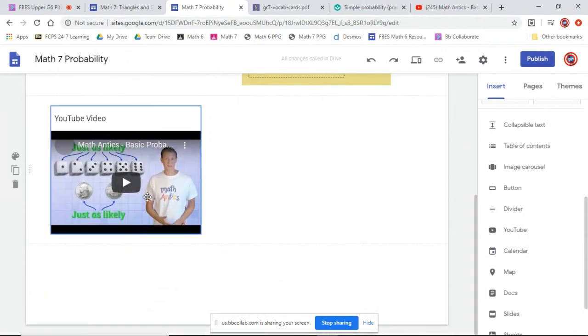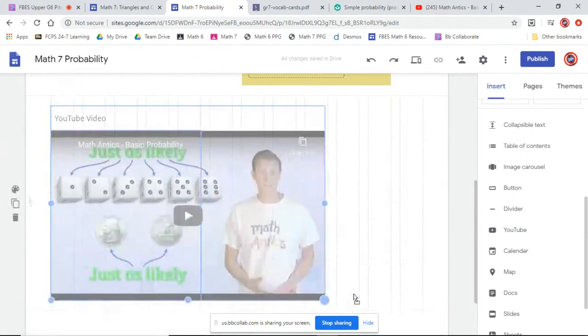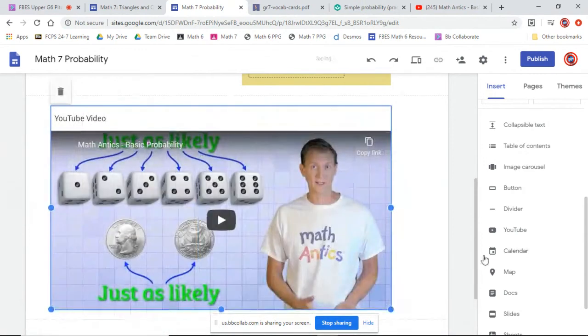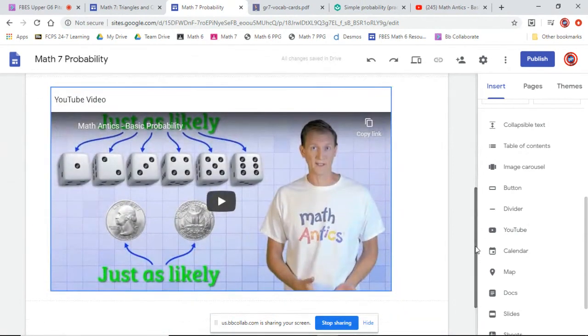You could also make it really large if you want it to take up more of the screen, which makes it a little bit easier for the kids to see. So especially if you're thinking about accessibility and it has words or directions written into the video, you might want to make it a little bit larger for your kids to be able to see it. And the really nice thing about this is when they go to the Google site and they click play, it will play right within their site window.